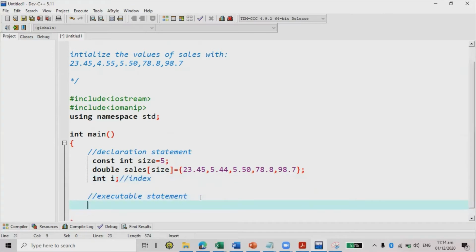How are we going to do that? In the executable statement, we're going to make use of the for loop and then use i for the index. And then we are going to start it with 0, semicolon, i is less than the size, which is 5, and then i plus plus.